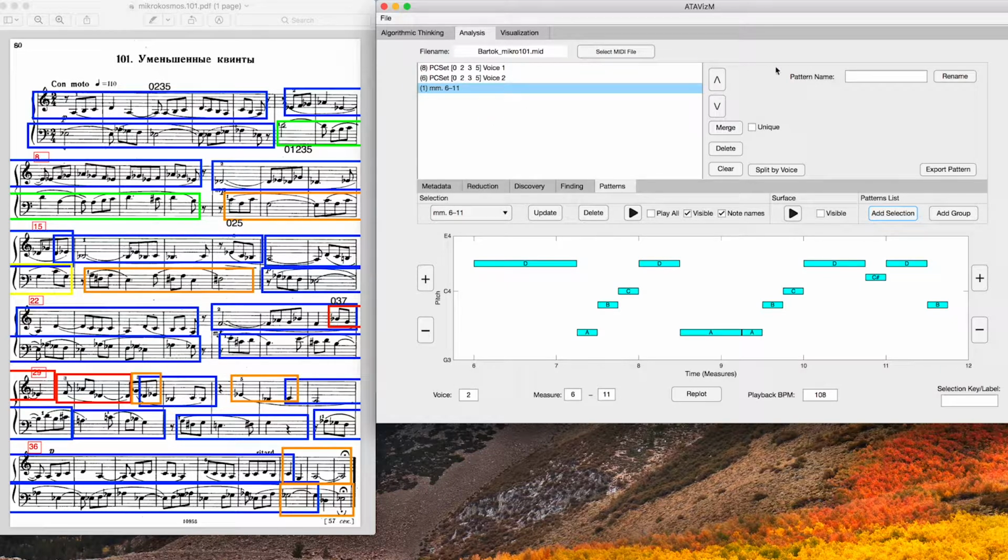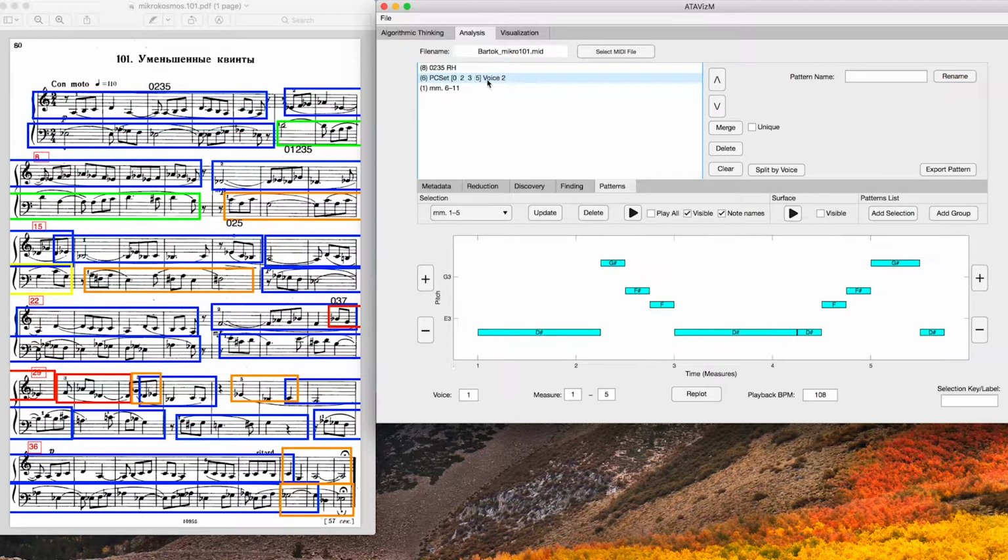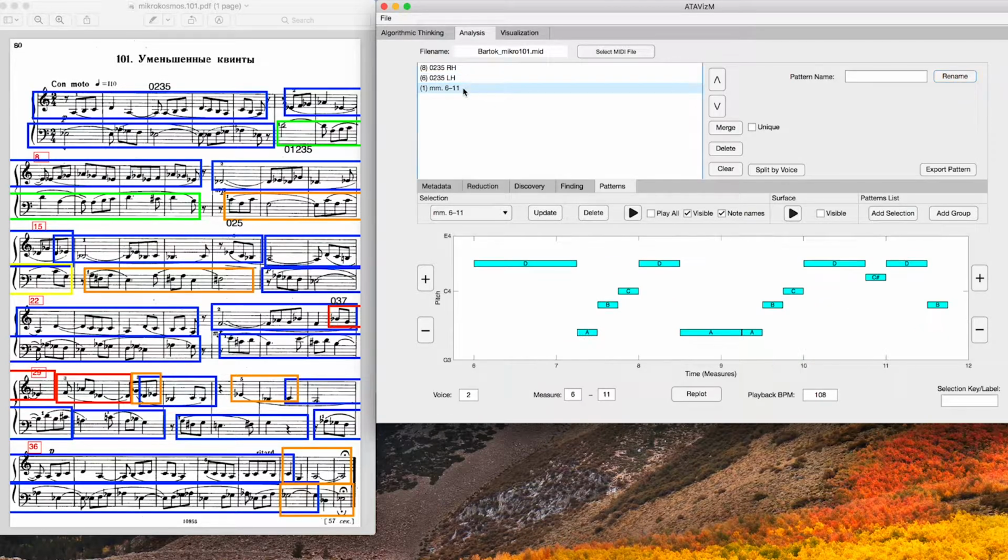And I'm going to go ahead and I should start naming these. So first we had 0, 2, 3, 5 right hand. Then we had 0, 2, 3, 5 left hand. Then we have 0, 1, 2, 3, 5.